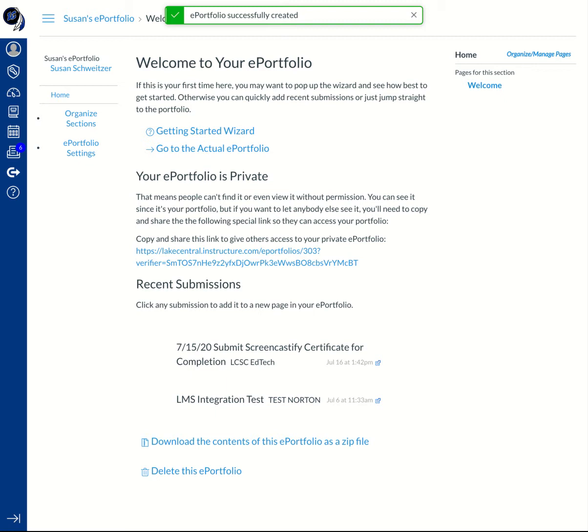ePortfolios are private, which means that people cannot find them or even view them without permission. Students, of course, will be able to see the portfolio because it belongs to them. But if they want anyone else to see it, they will need to copy and share a special link so others can access their ePortfolio.